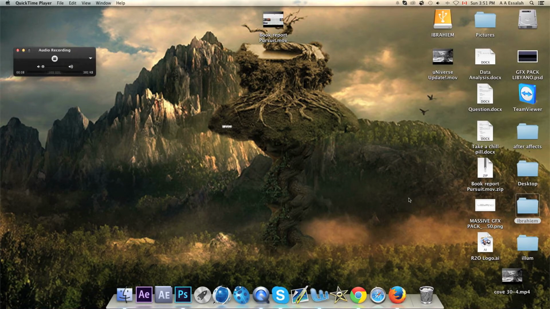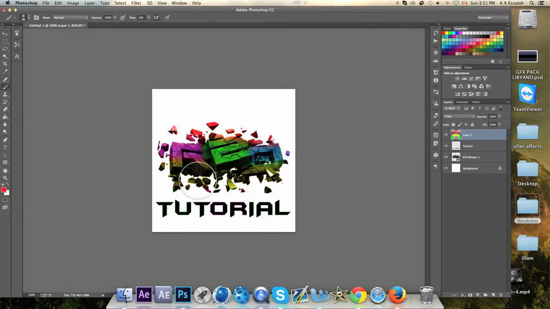Here I'm going to show you some blending options on Photoshop. So something that will look like this, and I know this doesn't look that good, but I'm going to show you how to do it.